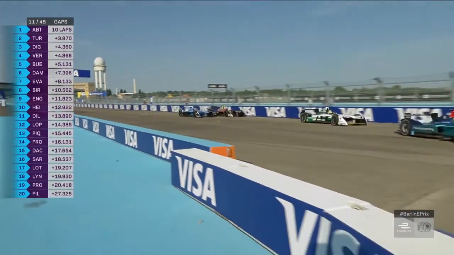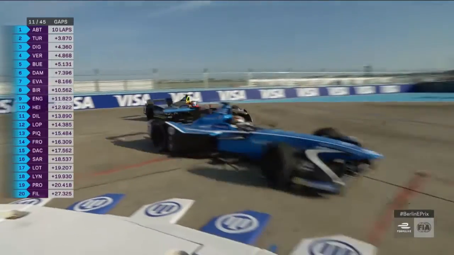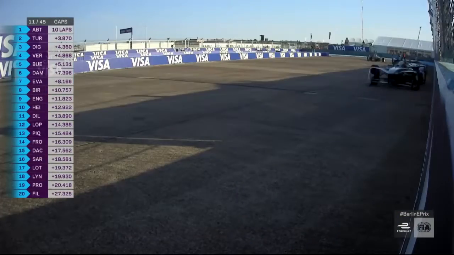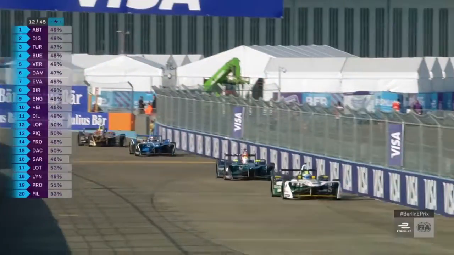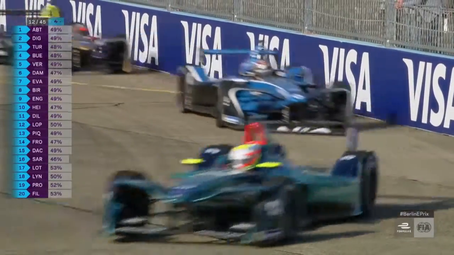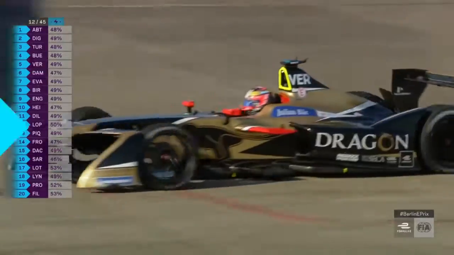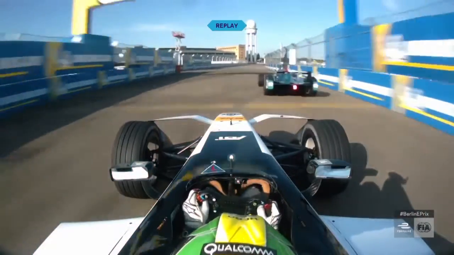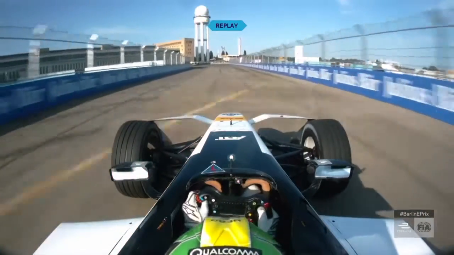Oh, and Buemi's following through. So Jean-Eric Verne, championship leader, loses 2 places in 3 corners. And there is Di Grassi, he's into 2nd. So Di Grassi up into 2nd position now. It's an Audi 1-2. This is what happened with Di Grassi, same place, same move basically.